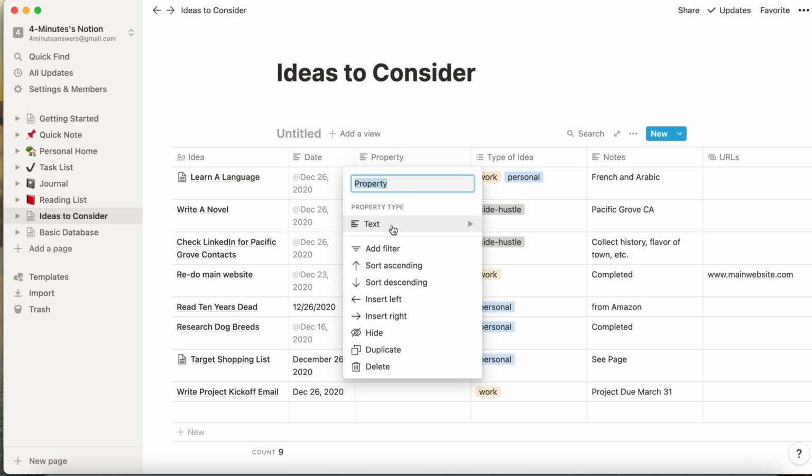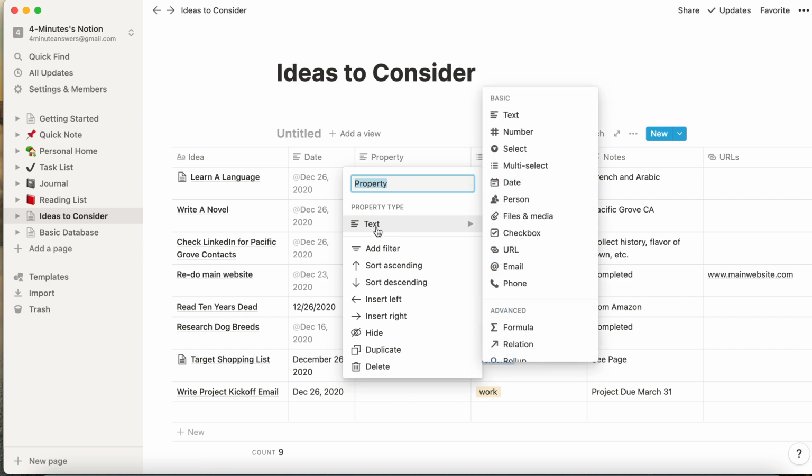Now, from a property type, you've got all of these options here: text, number, select, multi-select, date, person, files, checkbox, URL, email, and phone. Most of these are self-explanatory. There's a couple of things to know. One is on number. If you use number, it's going to put a column total at the bottom, which is useful in many cases. For select, you'd set a discrete set of options.